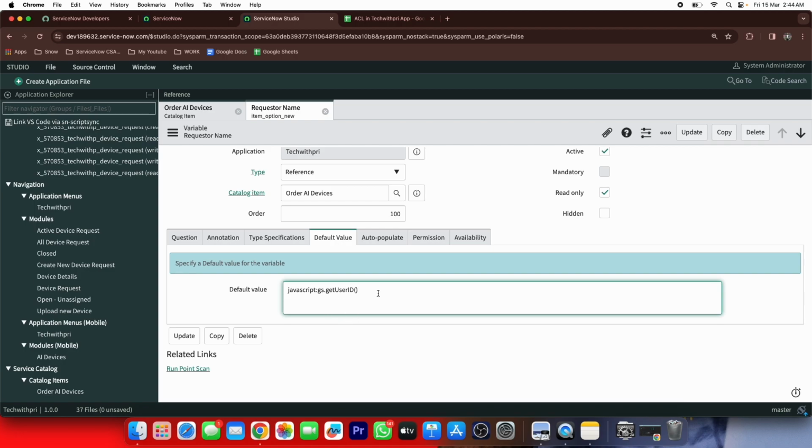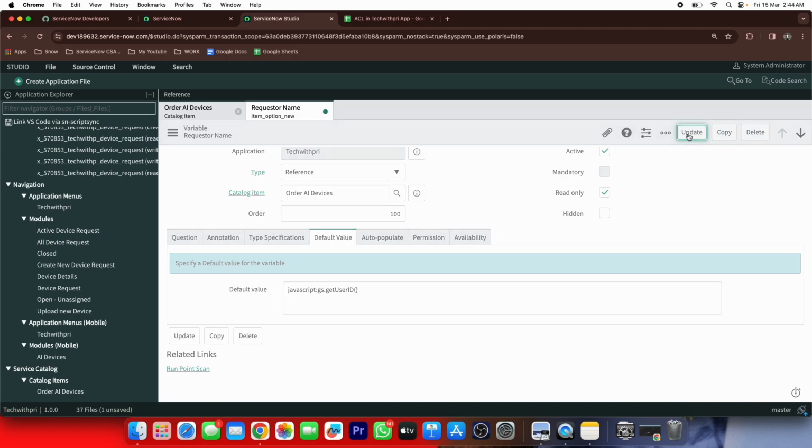So done, getUserID. getUserID will just get the sys ID of the current logged in user, and it's a reference field, so it will display the name. Let's see, I'm going to click on update.